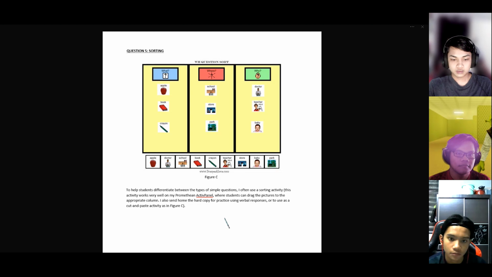To help students differentiate between the types of simple questions, I often use a sorting activity. This activity works on my formatted active panel, where students can drag the picture to the appropriate column. I also send home a hard copy for practice using verbal response or to use as a cut-and-paste activity, as in figure C. Next.